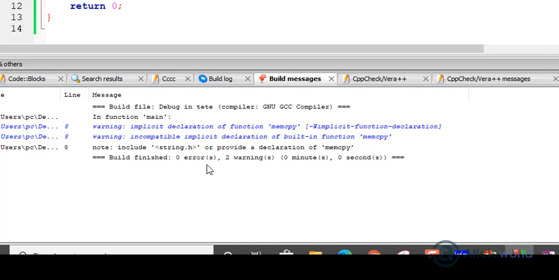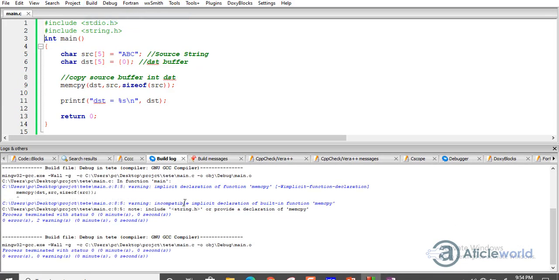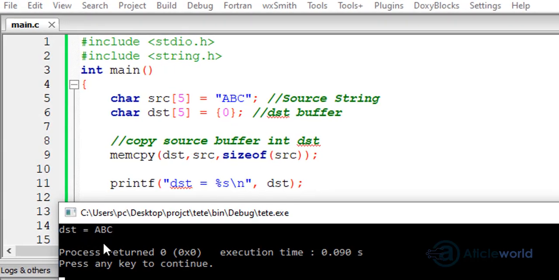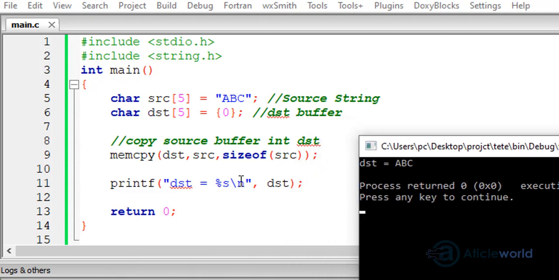So let's again include the header file here. Now again compile this code. Now I'm not getting any error and warning. So let's run this code and see what will happen. You can see that my destination buffer is containing ABC. So I hope you are able to understand how memcopy is working.